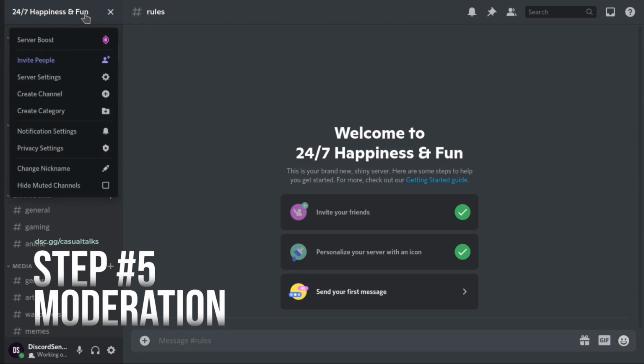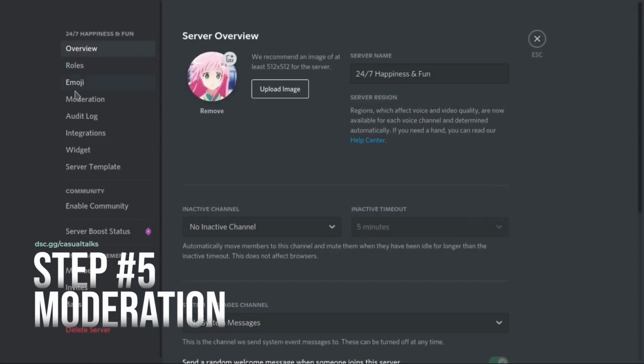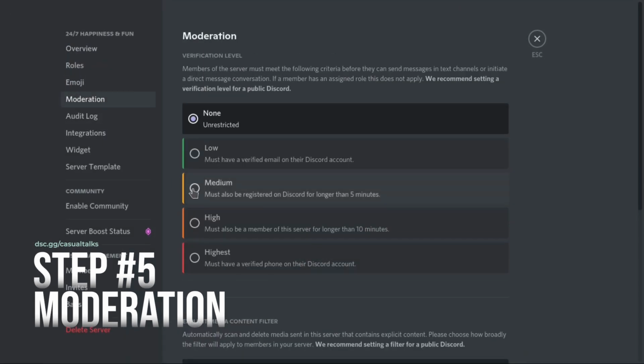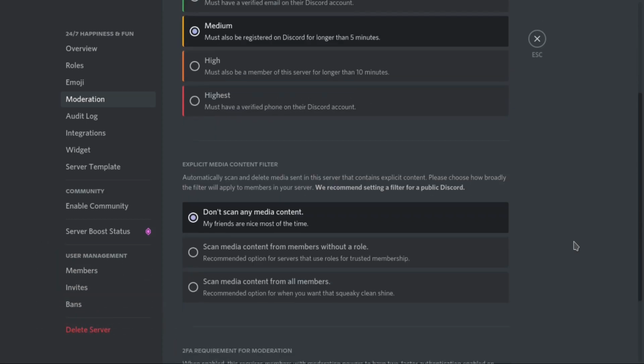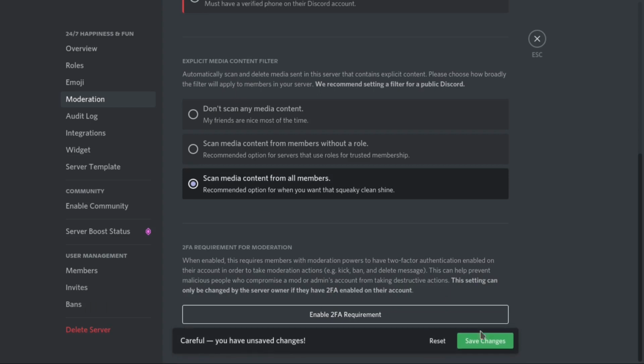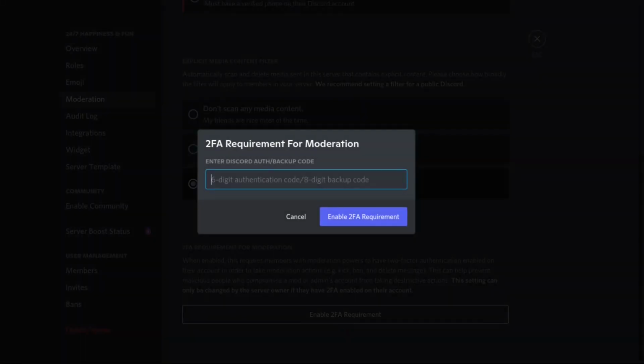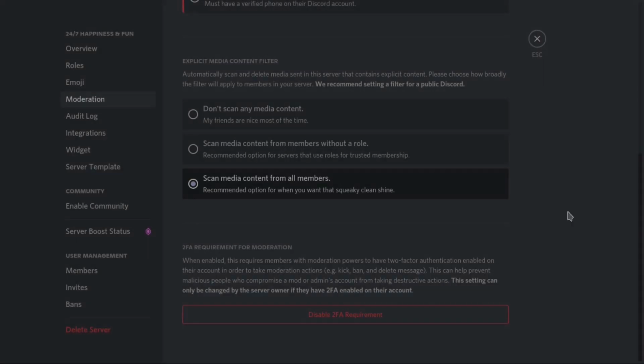For moderation, go to Server Settings and then the Moderation tab. Here set verification level, explicit media content filter, and also enable two-factor authentication requirement for moderators. If you have two-factor authentication enabled on your Discord account, then it will ask you for that temporary code as well before you can enable it.